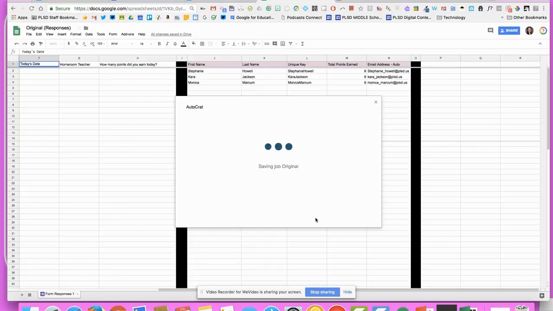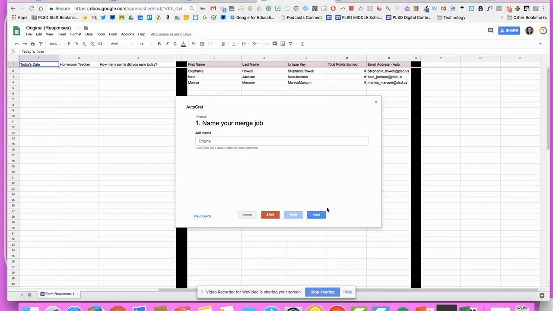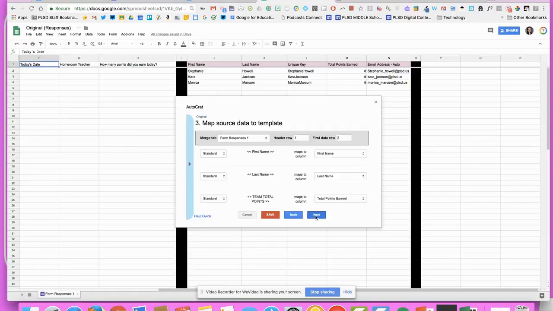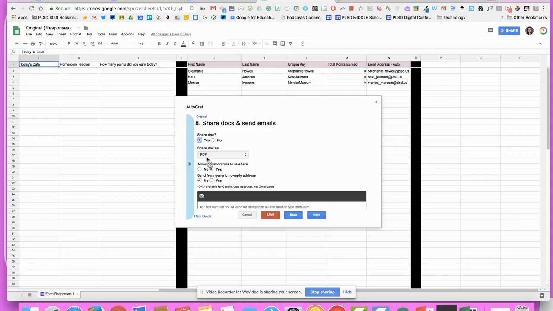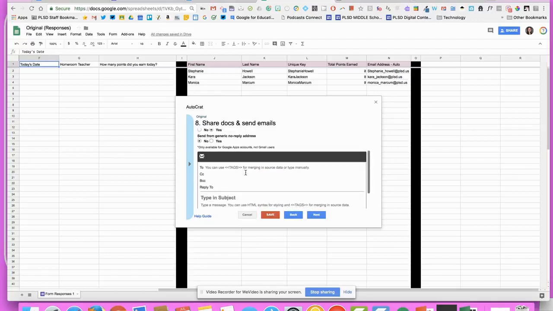Just to make sure that saves, and then we'll have to go back in and edit. So let me go back in and edit. You can also hit next. I would hit next, but I accidentally hit save. Next, and this kind of helps you check. I want to share this document, so you're going to hit yes. I want it to be a PDF because I do not want the students to edit.